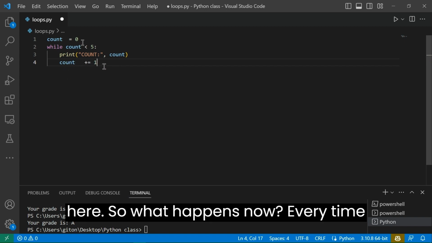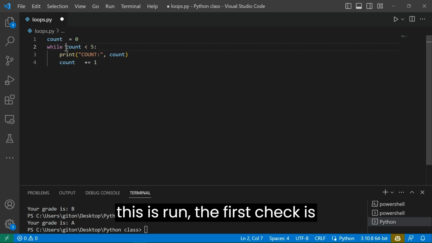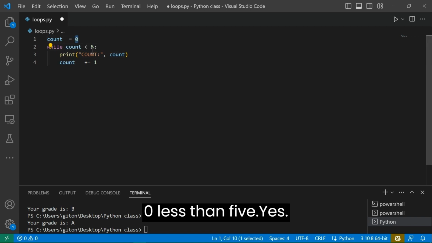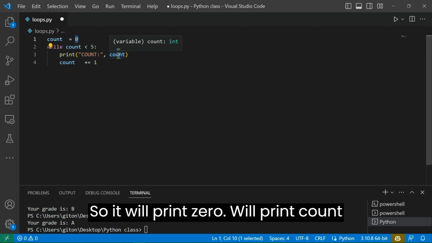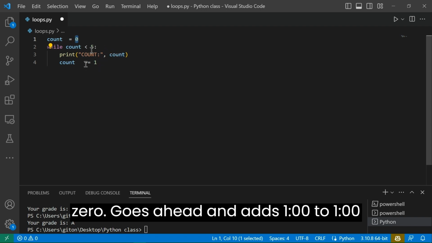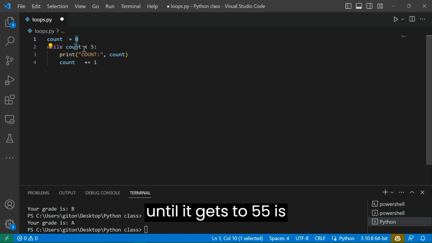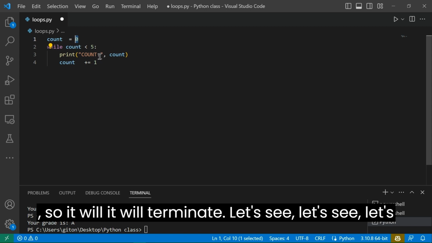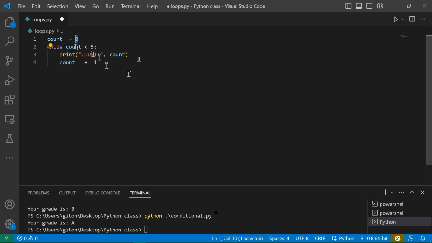So what happens now? Every time this is run, it will first check: is 0 less than 5? Yes, so it will print count 0. Goes ahead and adds 1, so 1, until it gets to 5. 5 is not less than 5, so it will terminate.